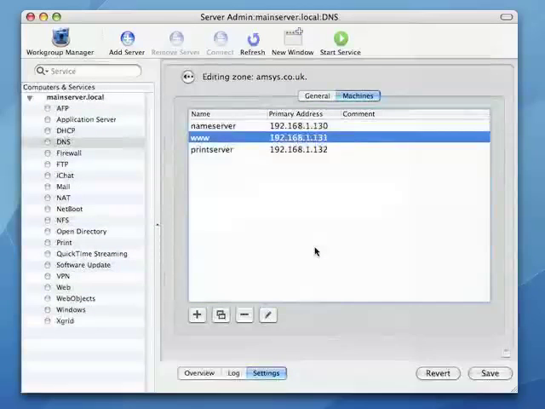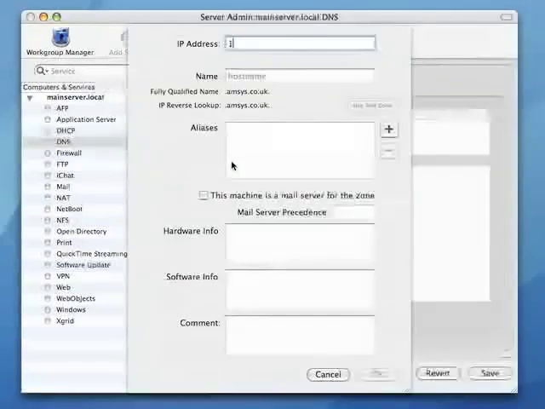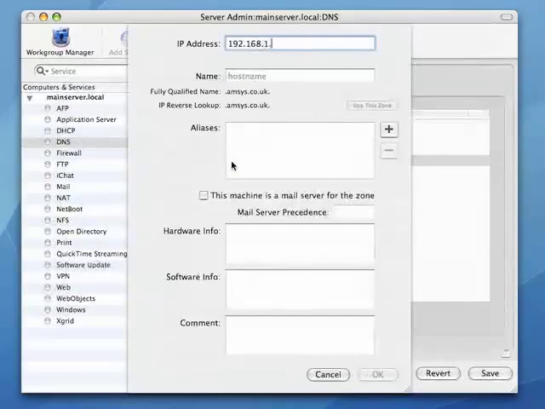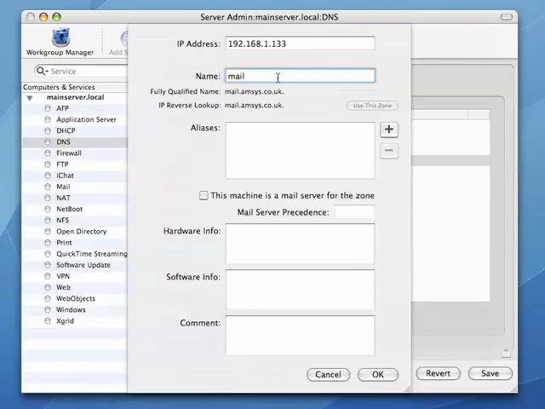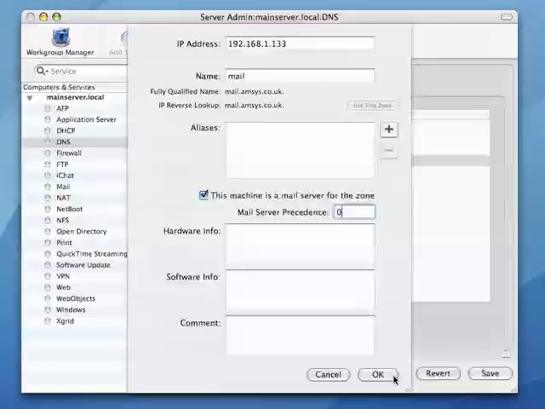Now this machine has two names. Finally, mail servers have a slightly different setup. We first still need to add an entry for our mail server. So we click Add, we enter the IP address of the mail server, and we're going to give it a name of mail. So its fully qualified domain name will be mail.amsys.co.uk. We then check this checkbox. This tells the DNS server that this machine is a mail server. We then enter a precedence number. This is a number between 0 and 100. The lower the number, the higher the precedence. So a number of 0 will have the highest precedence, 100 will be the lowest.